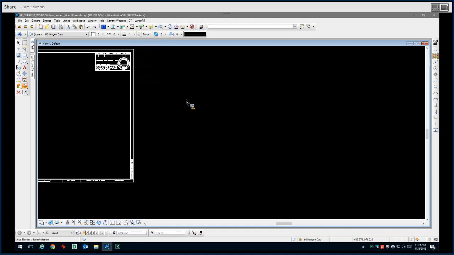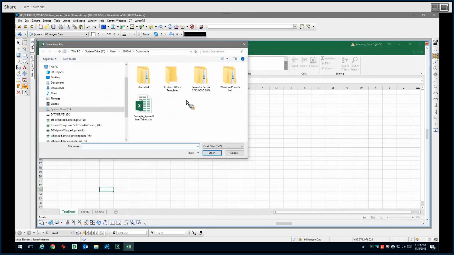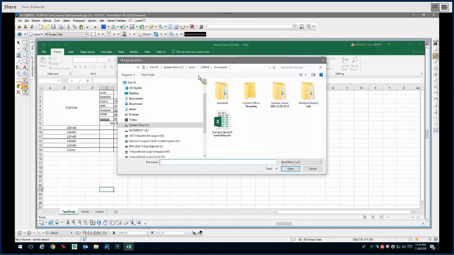So click on run. And this brings up a template sheet that has the VBA macro built into it that's going to be responsible for exporting from Excel to MicroStation the values, and MicroStation is going to build a table for you. You'll notice there's an open Excel file dialog, so you just browse to the one you want. I've got an example one already made up, so I'm going to open that.